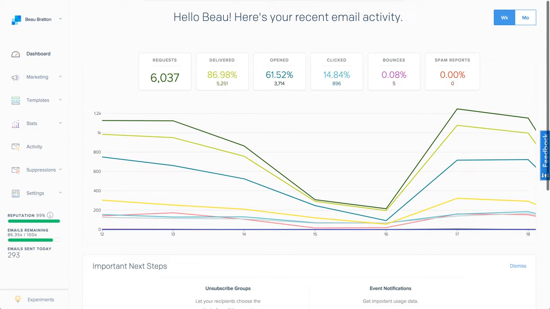Hello, this tutorial will walk you through setting up SendGrid for your company account. Log into SendGrid and make sure you have created an account.